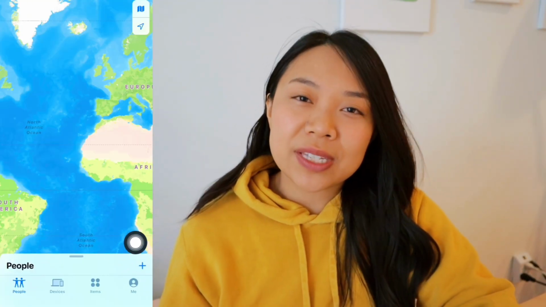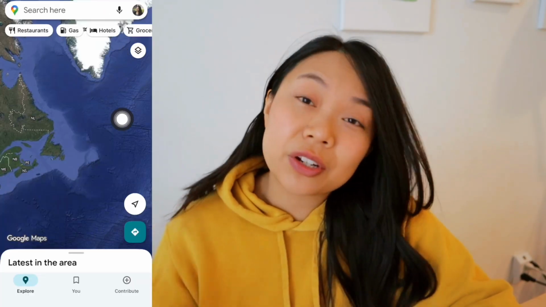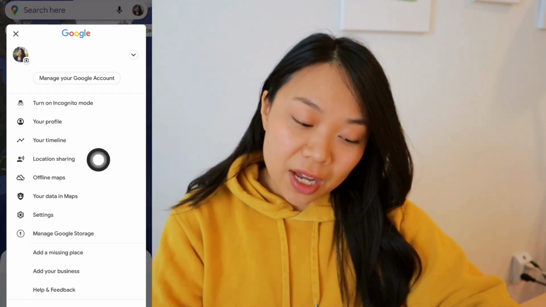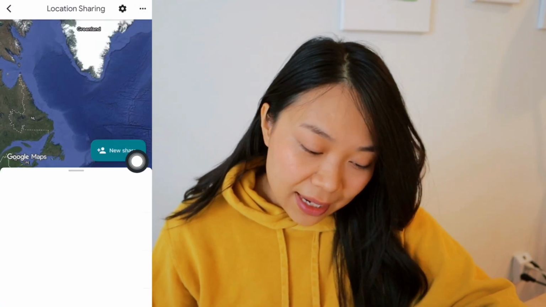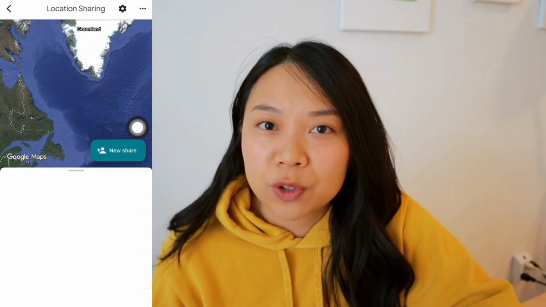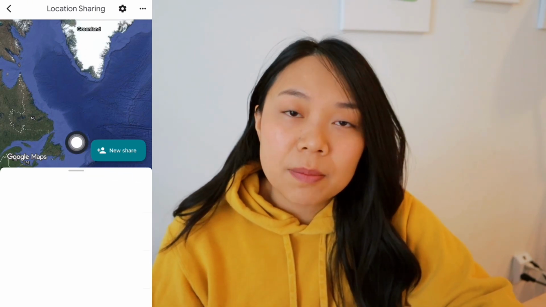Now, if you have someone in your life that's really important, but they don't have an iPhone, I find the Google Maps location is really helpful for my friends who are not on iPhone. If you go into your Google Maps app, and on the top right, you click onto your profile picture, you'll see location sharing. Now, you can click new share, and this is helpful when you travel with a group of people as well, but you should turn it off after you travel. But for anyone that you consistently want to share your location with and they want to share their location with you and they don't have an iPhone, this is a great alternative.